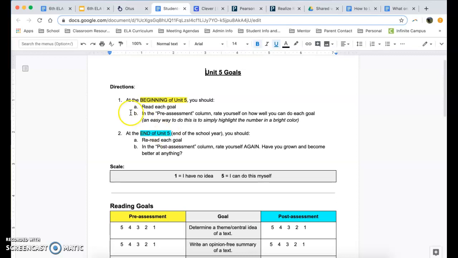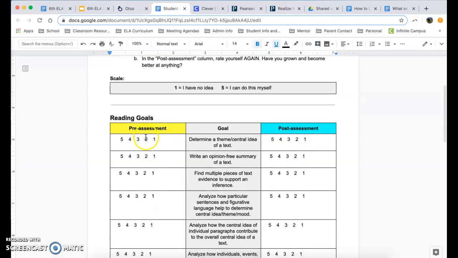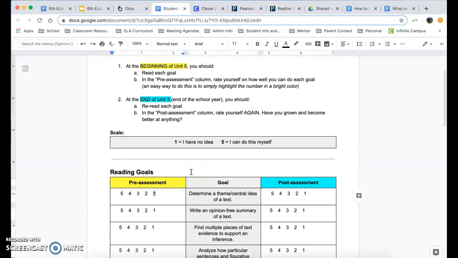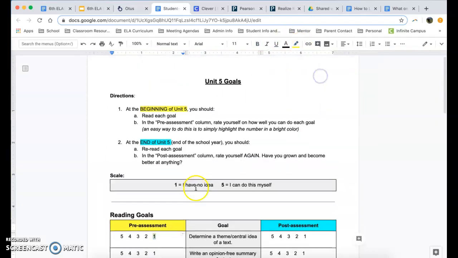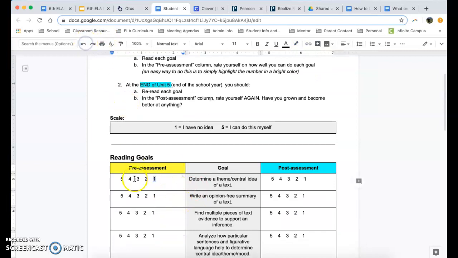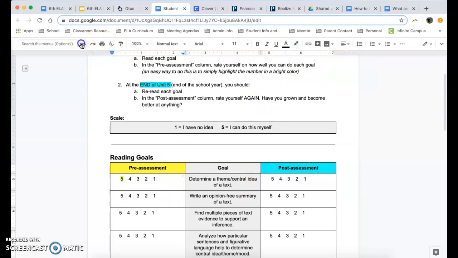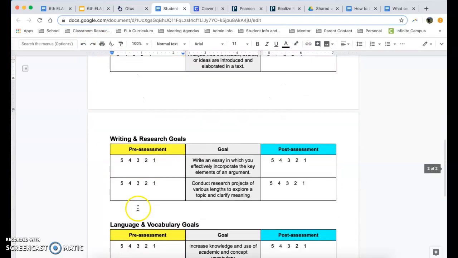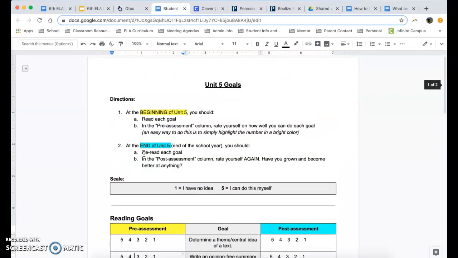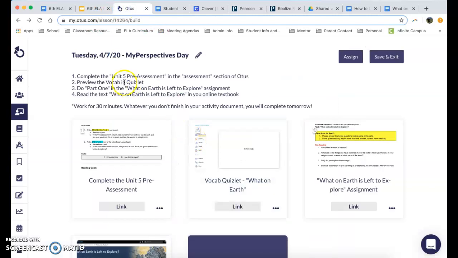The only thing you need to fill out today is the yellow column. This is the left-hand column, and you are assessing how well you can already do these goals right now. If you were to say, for example, determine a theme or central idea of a text, I have no idea how to do that, you would highlight number one and color it whatever color you want. If you said, I'm a pro at this, I can completely do this on my own, I know exactly what a theme is and how to identify one, you would say I'm at a five. So you're just going to be highlighting in the yellow column for all of these goals, assessing how well you can do these things right now. So that's the first activity.